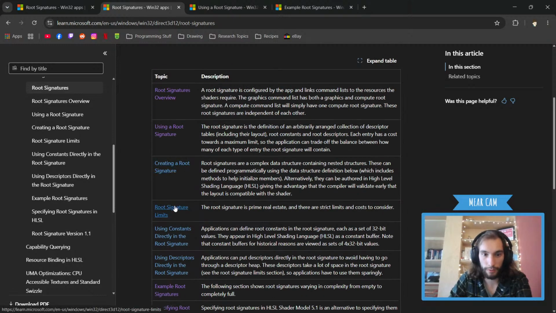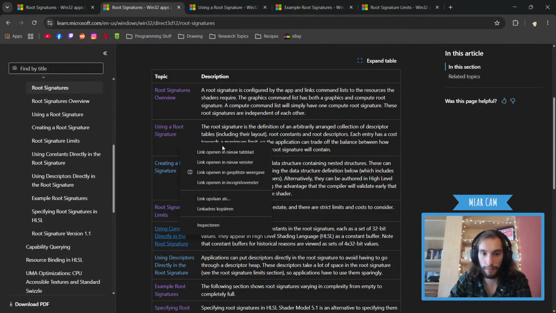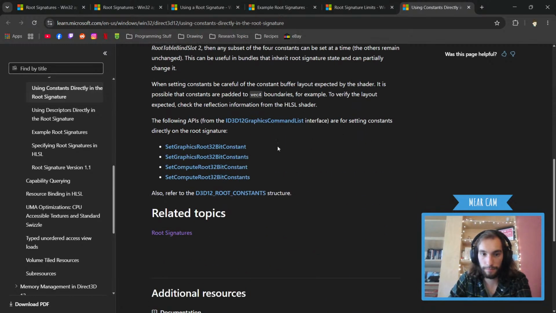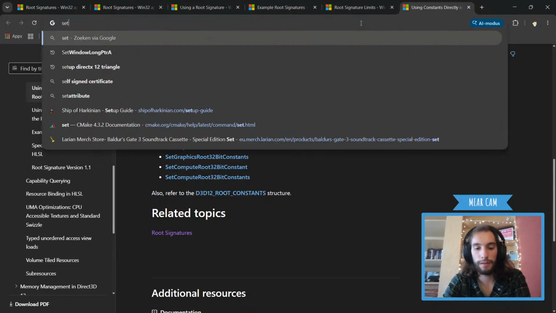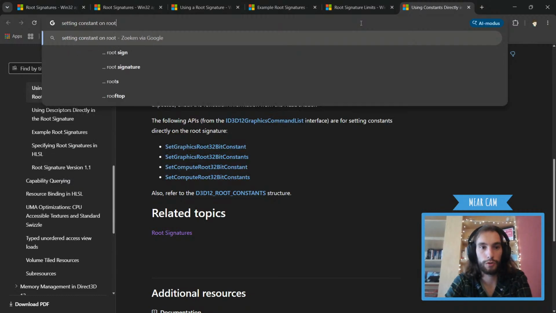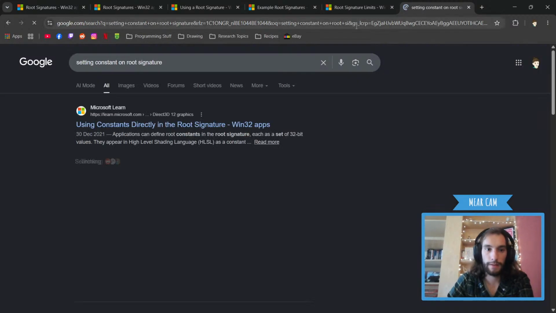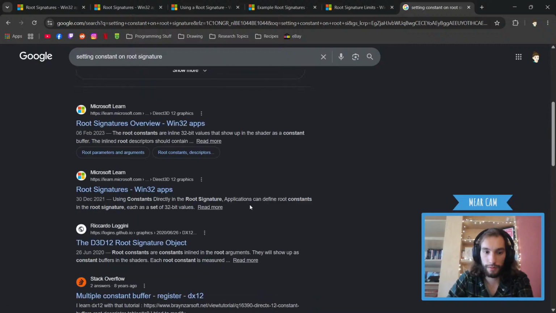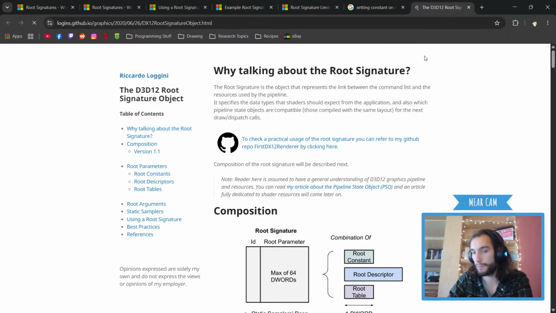Okay. Creating a root signature limits. That might be interesting to read. Okay, and then let's see if we can actually specify it. Okay, so setting constant on root signature. Let's see if there's another way of doing it. Okay, let's look at how another person does it.